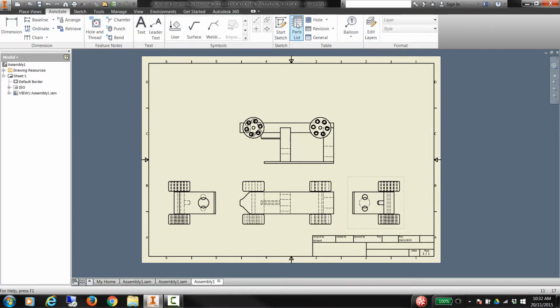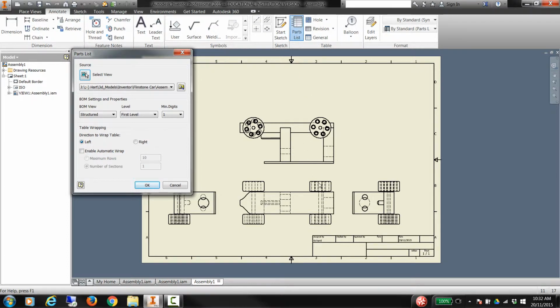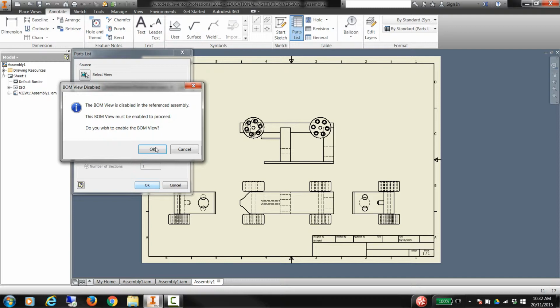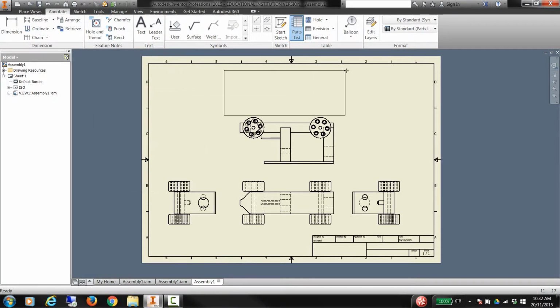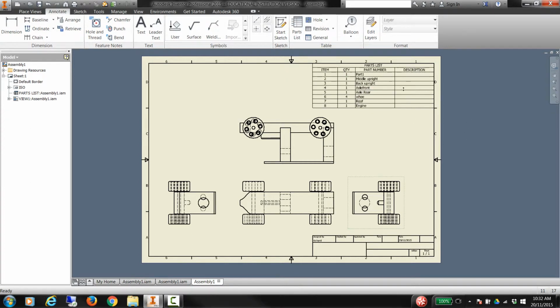So what we do need though is a parts list. So we'll click on the parts list button, click on a view, so select view here. I choose this one and then say OK, and then we'll just click it up in the top right hand corner like that. So it lists all the components. This part one here occurred because I didn't name the part correctly when I was creating it. I suspect that it's probably the chassis here.